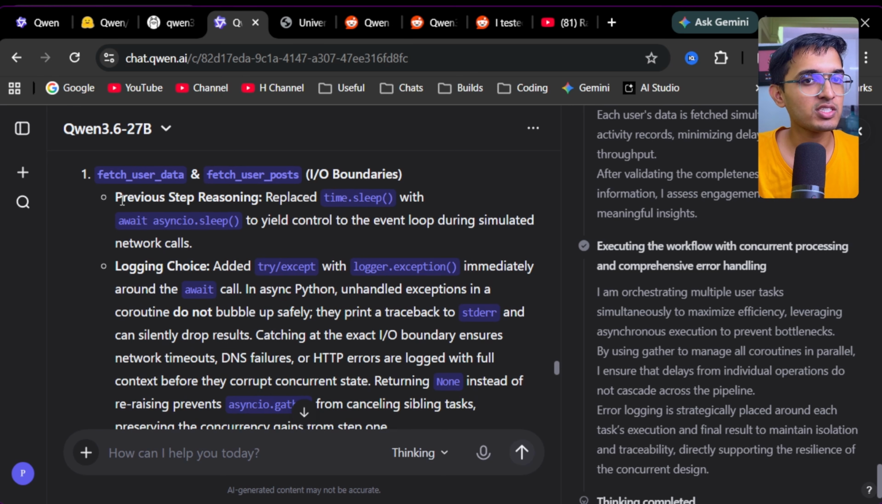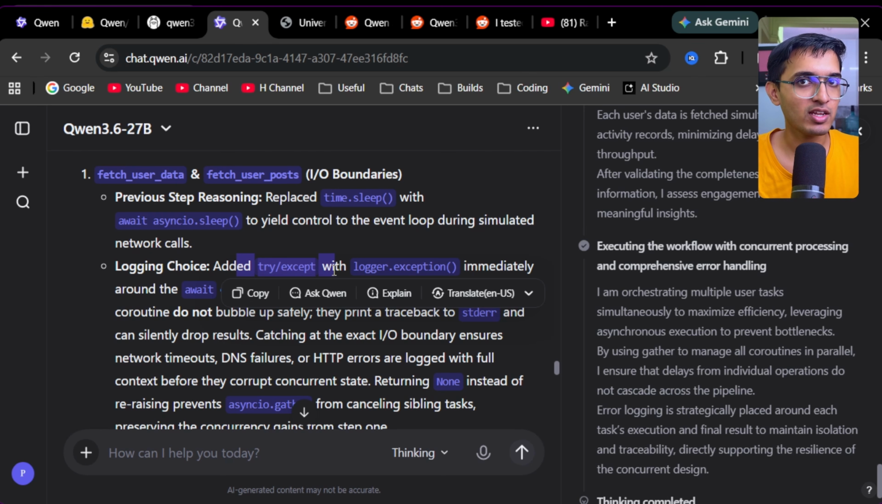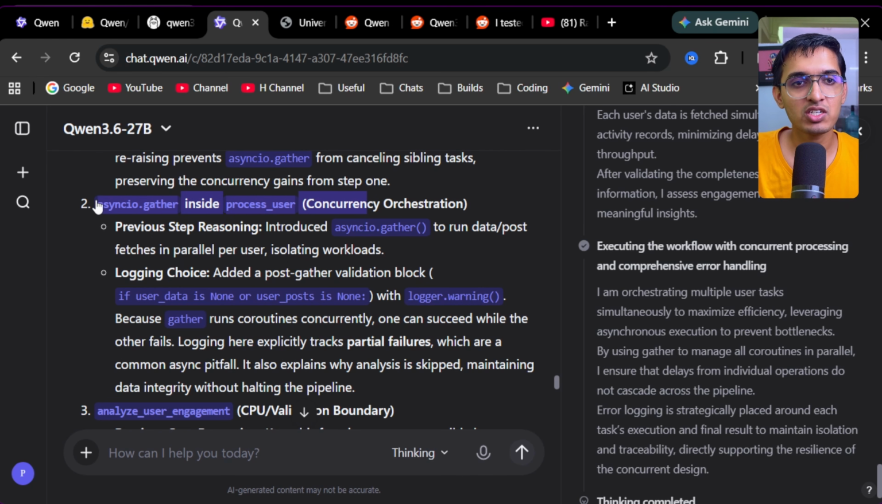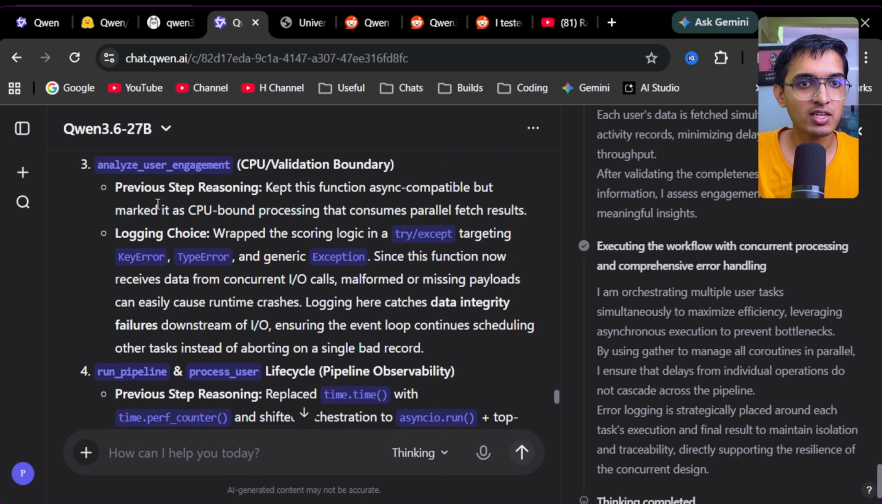In the output also it is explaining all the previous step reasoning, that it replaced time.sleep with await asyncio.sleep. It also added try except blocks for error handling, and it also added logger.exception immediately after the await statement that it had added. Then in the process user function it has added asyncio.gather to gather all the tasks. In analyze user engagement, again it is checking the previous step reasoning to keep the function async compatible. Finally for the loggers also it is adding try except statements for all kinds of errors like key error, type error, and any generic exceptions if the script fails in between.